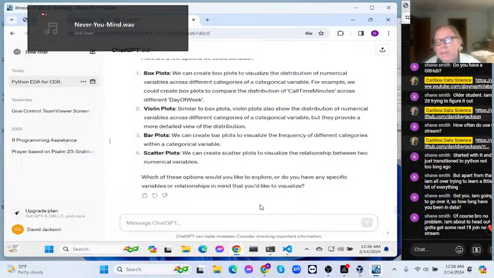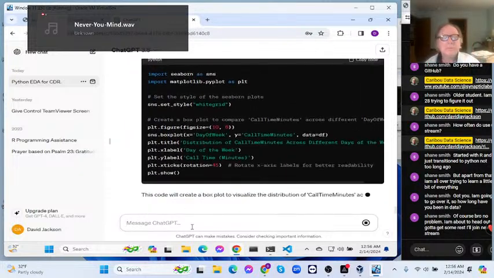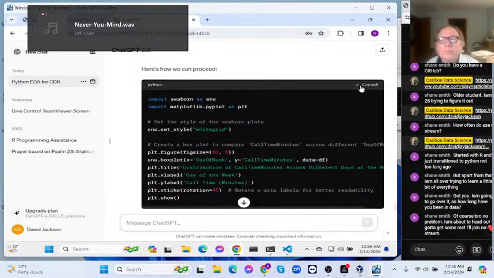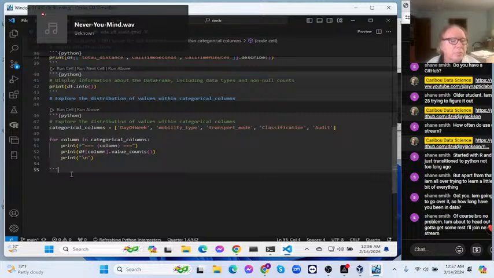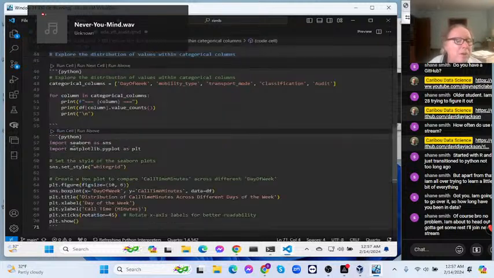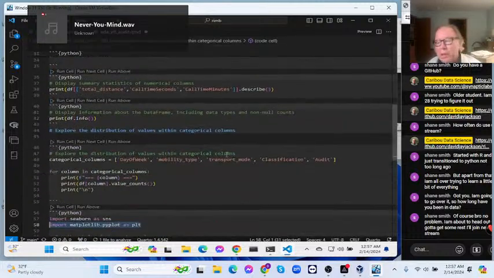My favorite plots are box plots and histograms. I'm also going to move these two back. I'm also going to move these up to the top. The advantage of having them down there is that you don't have to reload them every time you run. Okay.